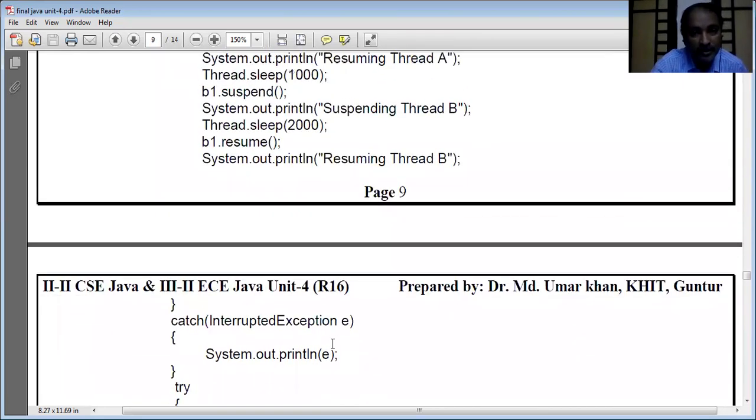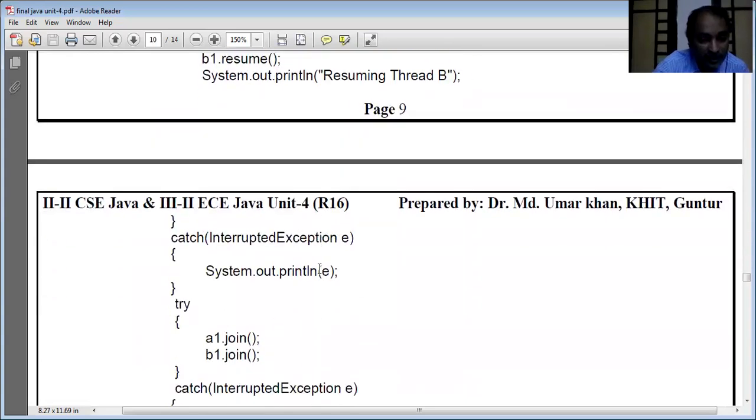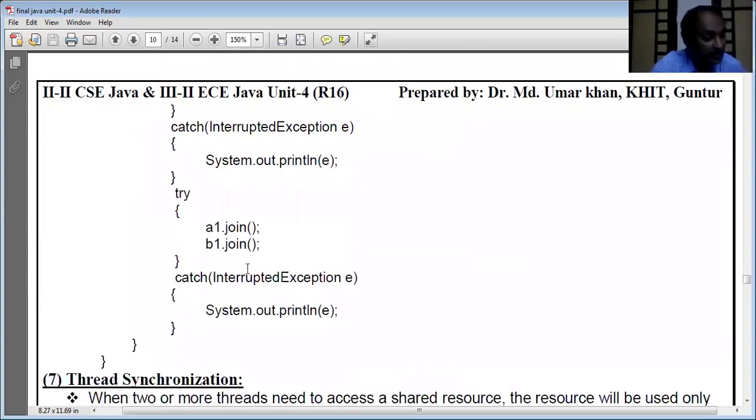Now see here. Thread resume we have written, but at the same time, you have tried join. Once it is suspended, it should be joined. So try A1 dot join, B1 dot join; both are going to be joined.